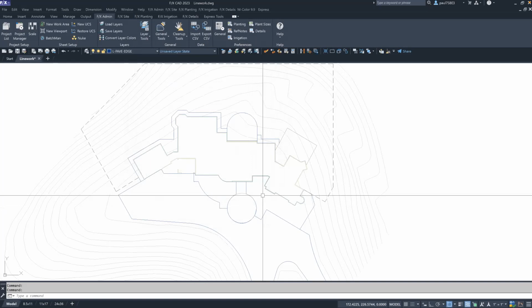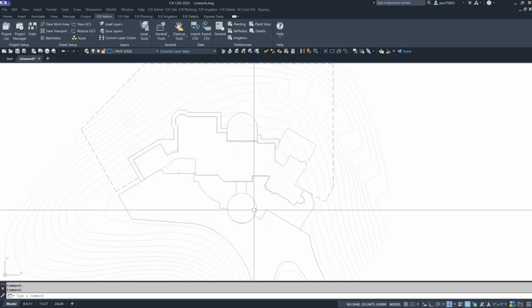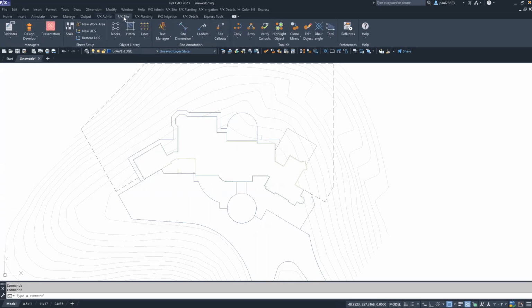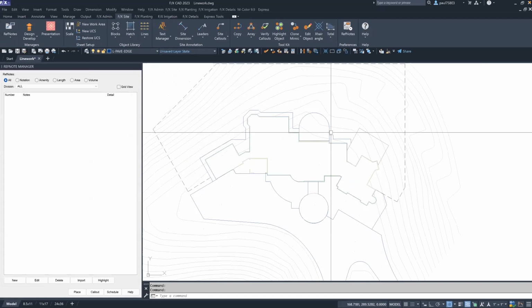So to open up the RefNote manager, which is how we're going to be adding these ref notes, I want to go to the FX site tab here in the ribbon. And then on the very far left, there's a drop-down menu here. There's a few different options, but we're going to be clicking on ref notes. And that's going to open up the reference note manager. Now, because this is a brand new project and I didn't base it off of any templates, it is completely blank.